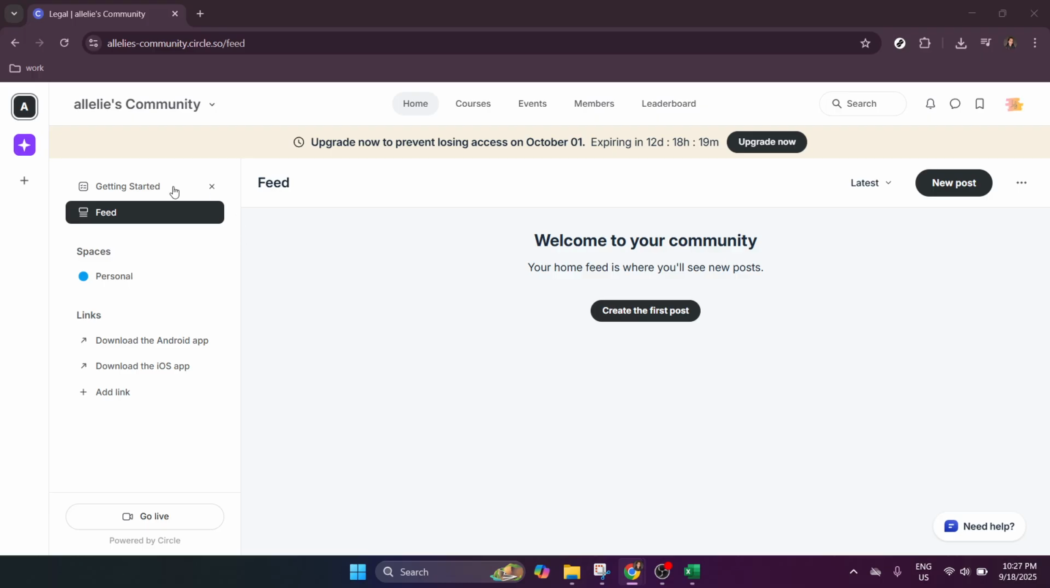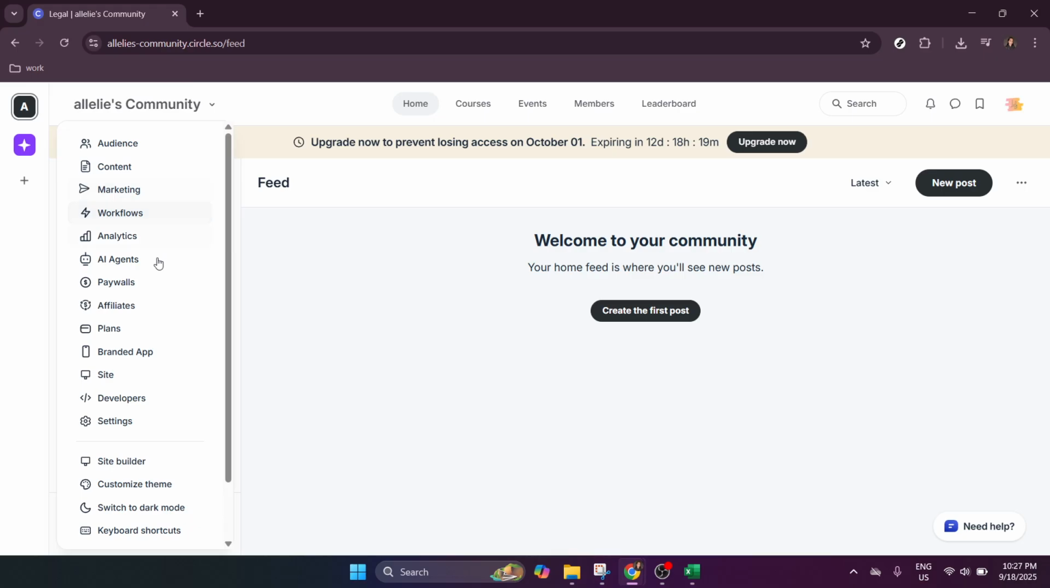Now, once you have your image ready, go ahead and log into your Circle.so account. Once logged in, navigate to the Community drop-down menu. This will allow you to access various customizable settings within your community space. You should see several options here, but for our purpose, you will want to click on Site Builder. Site Builder is your main hub for customizing the look and feel of your community site.